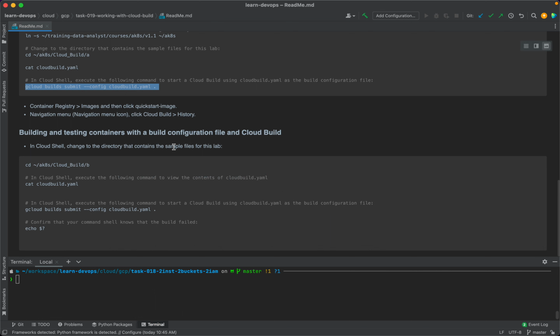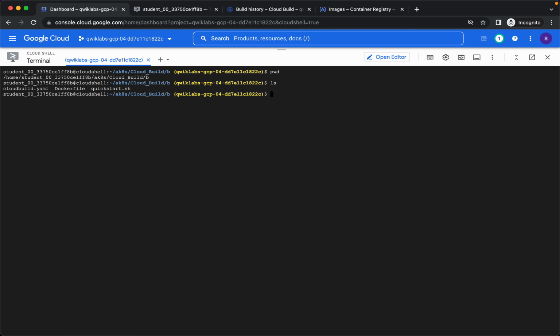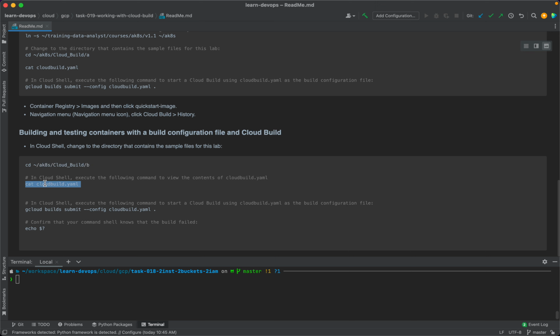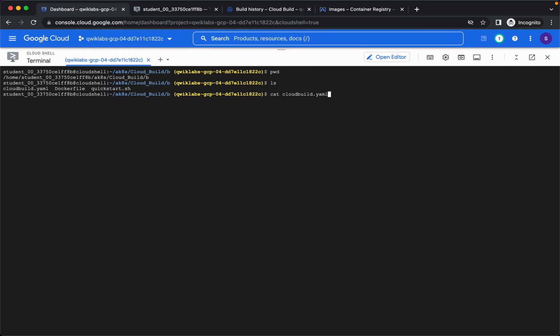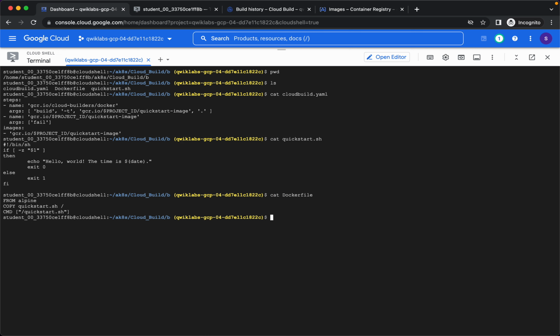Let's move on to our next subtask, where we will be building and testing containers with a build configuration file and Cloud Build. So let's move to this particular directory in Cloud Shell. Let's check the contents of cloudbuild.yaml here. Let's also check the contents of quickstart.sh and Dockerfile. Over here you will see that the quickstart.sh script has been modified so that it simulates a test failure when an argument fail is passed to it.